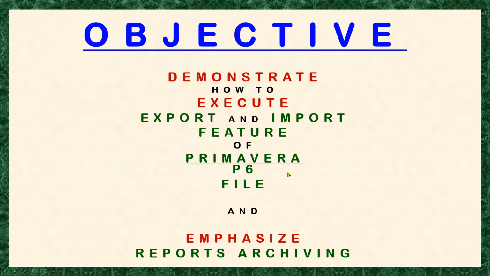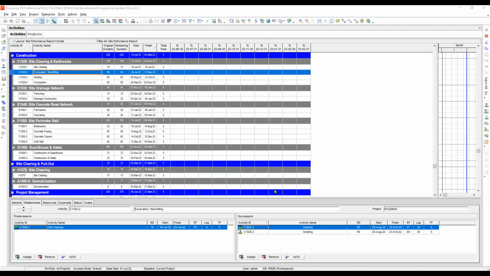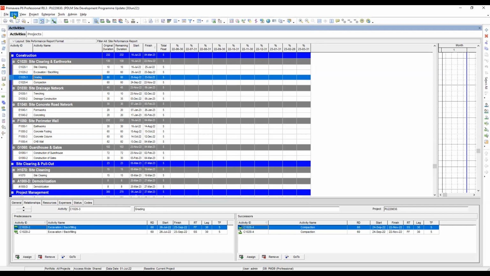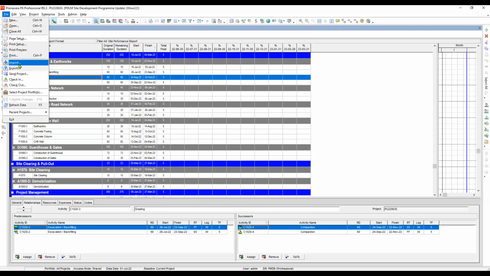Now let's start first with the export and import of your Primavera P6 file. Okay, let's open our Primavera. Here we can find the import and export feature of Primavera P6 under File. Here you can see import and export. So let me explain first what these import and export are.